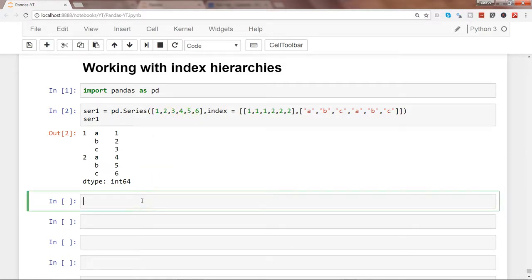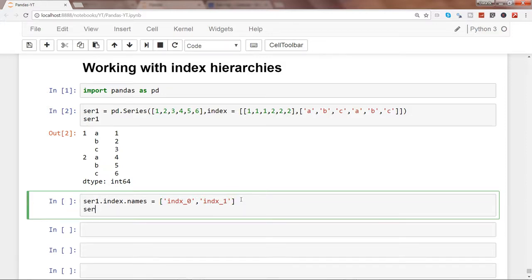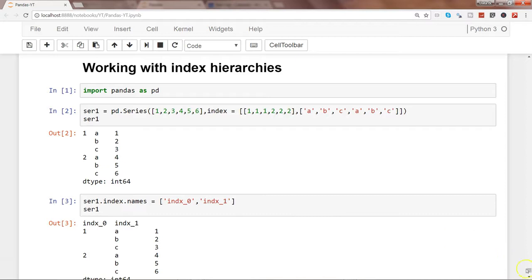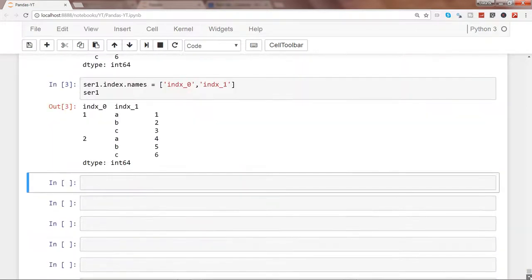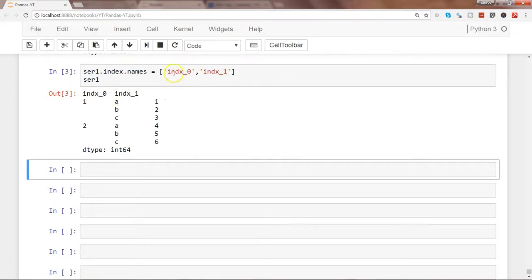Now the first thing is that probably you want to give names to these hierarchies so that they are more meaningful. So in this case, ser1.index.names equals indx_0 indicates the first index, indx_1. So this is index level 0, level 1, just to give you an idea. Let's print it. And as you can see, we have the indexes over here, indx_0 and indx_1, the names that we have given, and then their respective values.